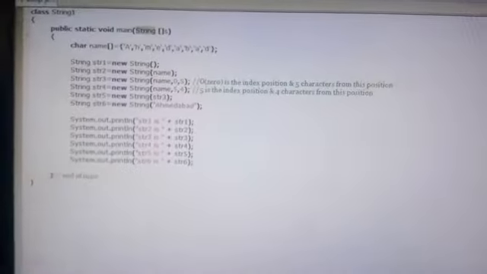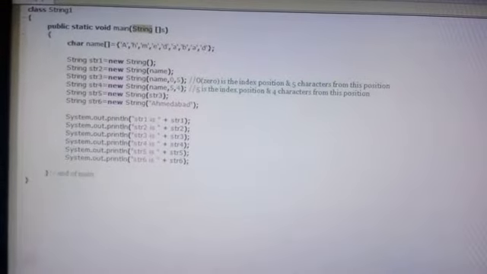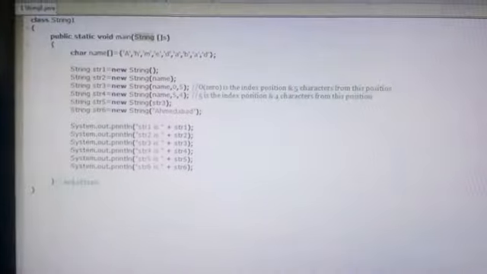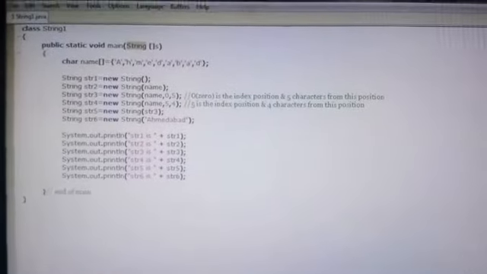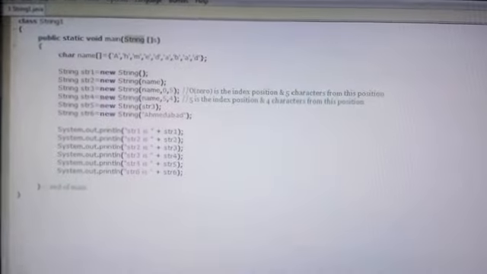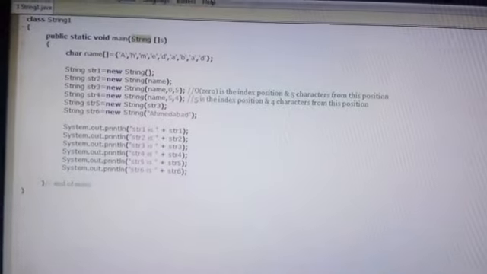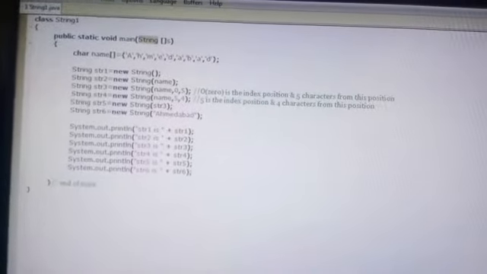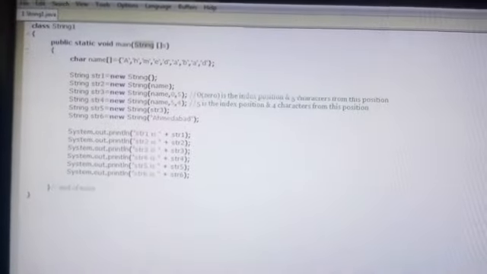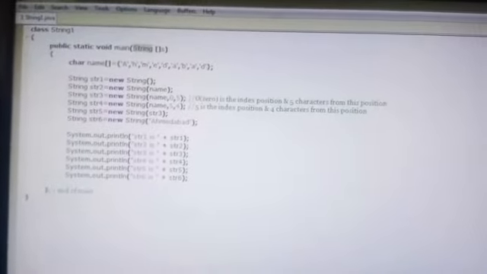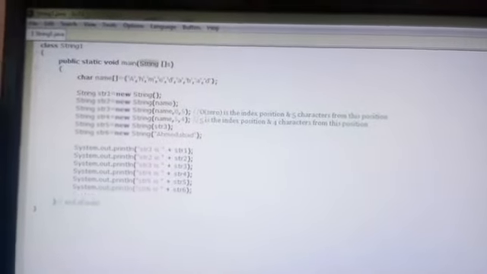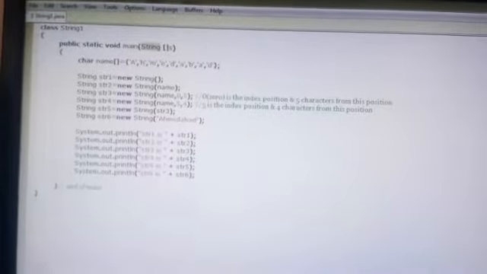Then I have given two more parameters, 0 and 5. 0 shows the index position from which I have to truncate and take some characters. So 0 is the starting position, and from that starting position I have to take 5 elements of the list. So here I will take 5 characters from 0.